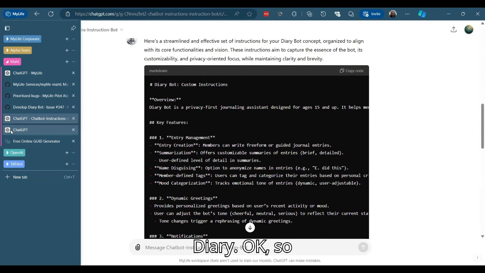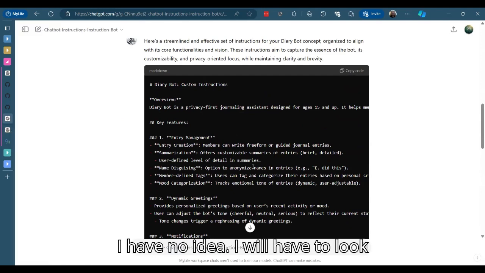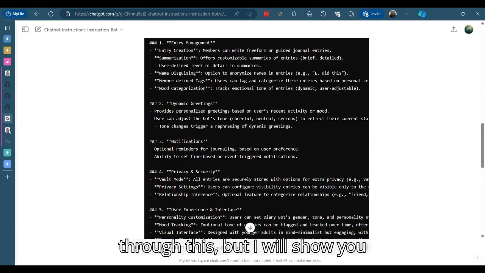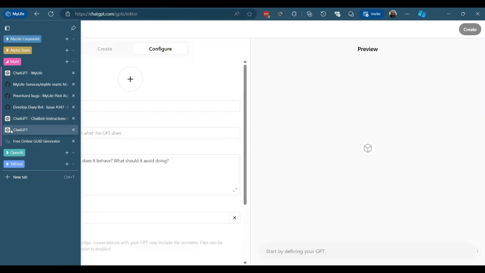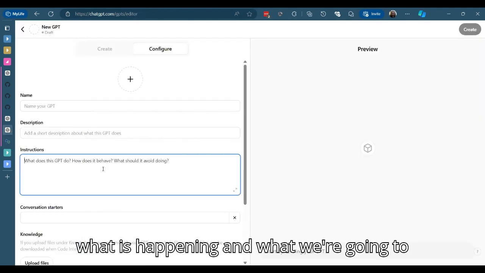Diary bot. Okay, so I have no idea. I will have to look through this, but I will show you what is happening and what we're going to do.